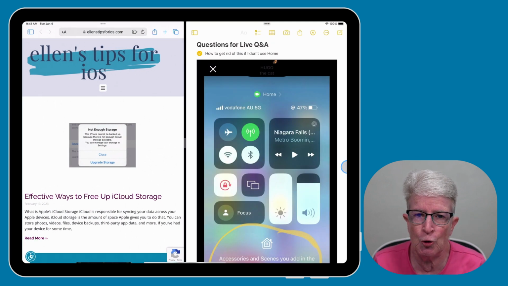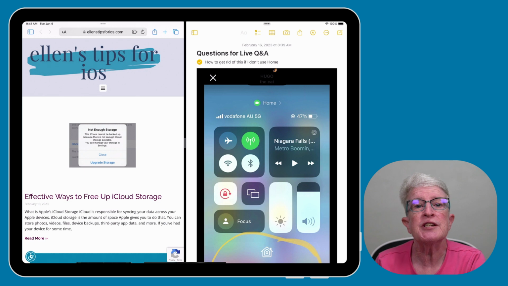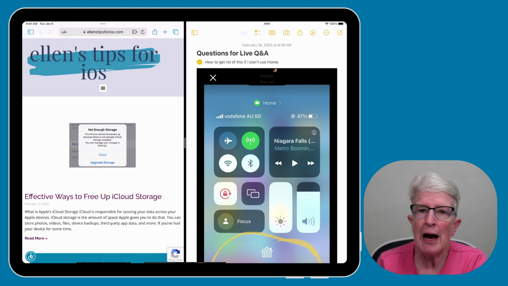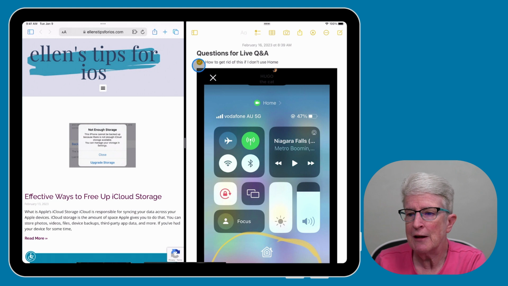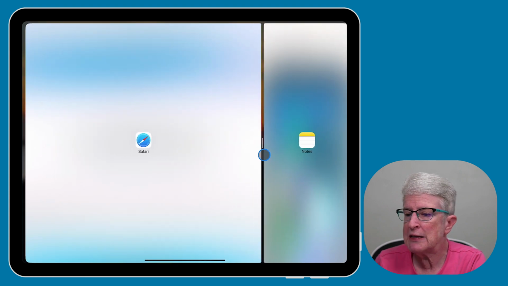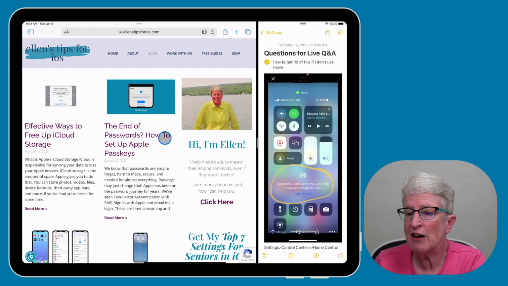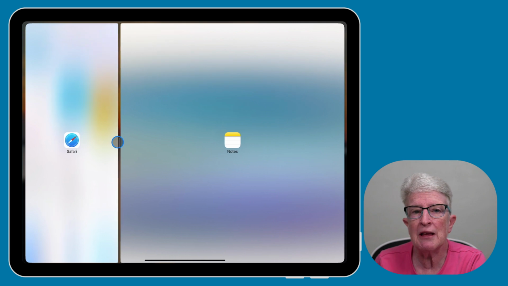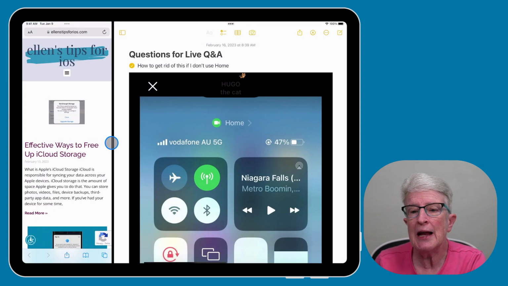enter into split view. Once you're in split view, the default view divides the two apps in half, each having 50% of the screen. You can set either app to 75% by just grabbing this gray bar in the middle and dragging it to the left or right. So if I drag to the right, Safari is 75% and the Notes app is 25%.